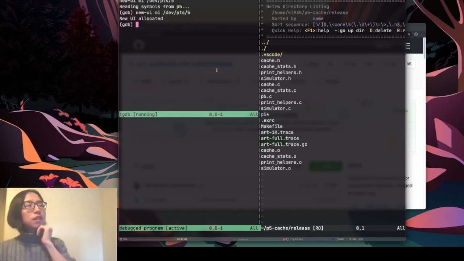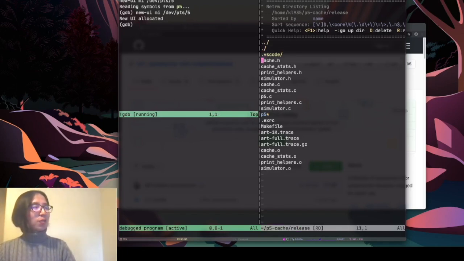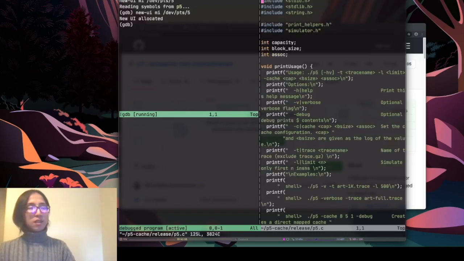On the upper left, that's the familiar interface to GDB. On the lower left, that's the output of the program that we are debugging. That's P5, but since we haven't run it yet, it's not printing anything. On the right, that's the source files, and we can browse the source files. For example, if we want to look at p5.c, we just press enter over here.